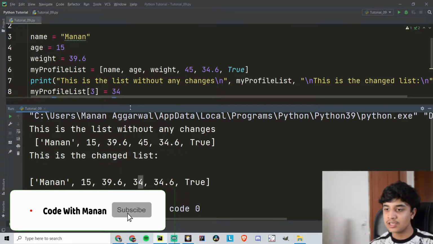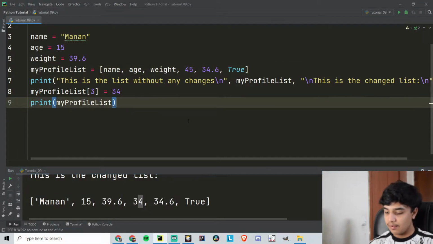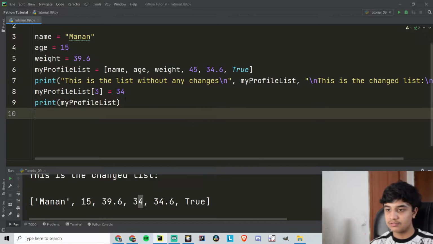So you can actually change the value at any index using this method, like you can rename it.